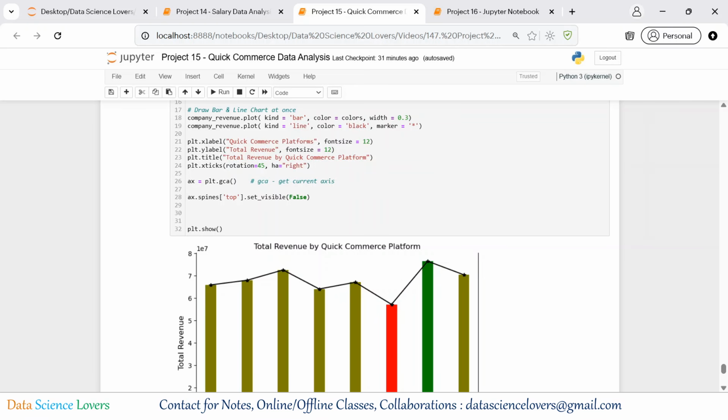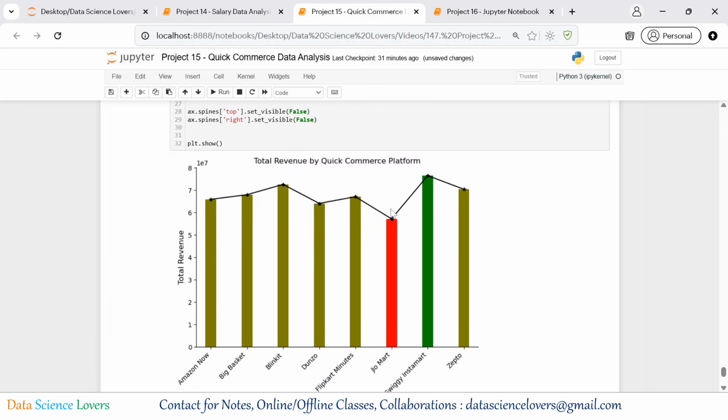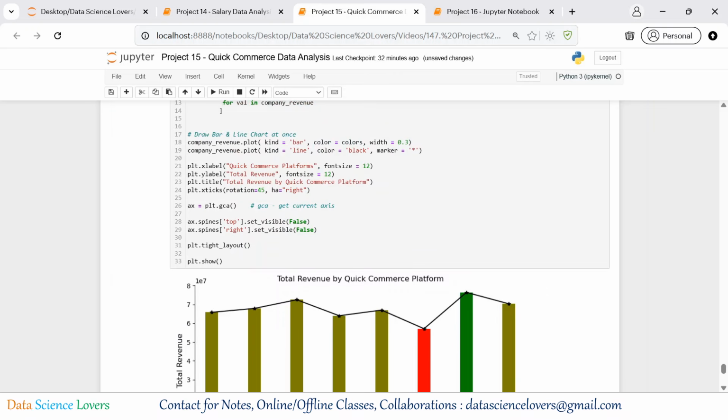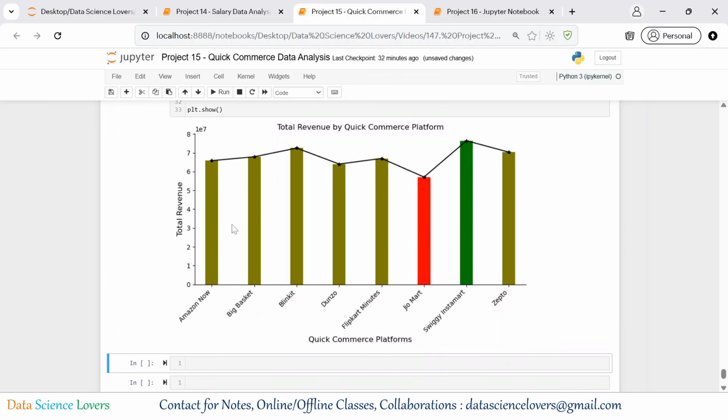Similarly, we can remove the right border. Copy this and paste again, and this time we will put right here and run this. You can see the right border is also removed. At last we will pass plt.tight_layout and run this. This is our final graph.